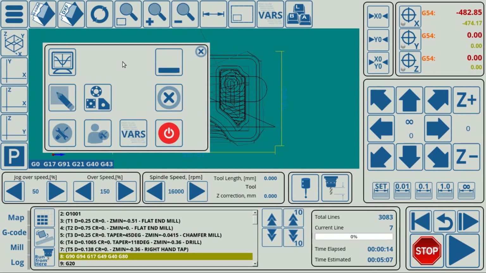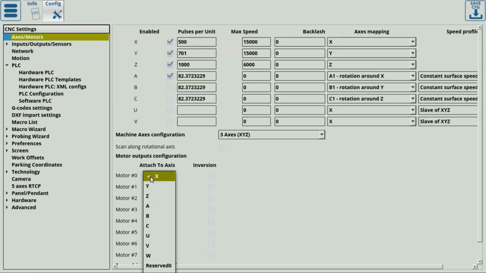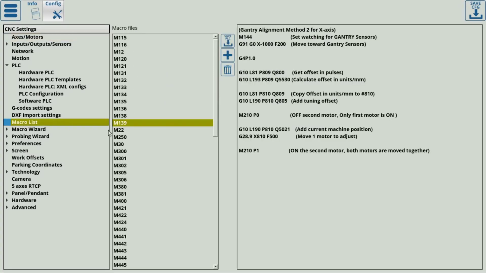Now let's say we want to run the gantry alignment procedure for another axis, let's say axis Y. So let's say we've assigned motors 0 and 1 to axis Y. Then we go into our macro list, M139, and we have to edit it. First of all, we'll create a new macro, M145. We'll be moving in the Y direction here instead of the X. This stays the same. This remains the same.